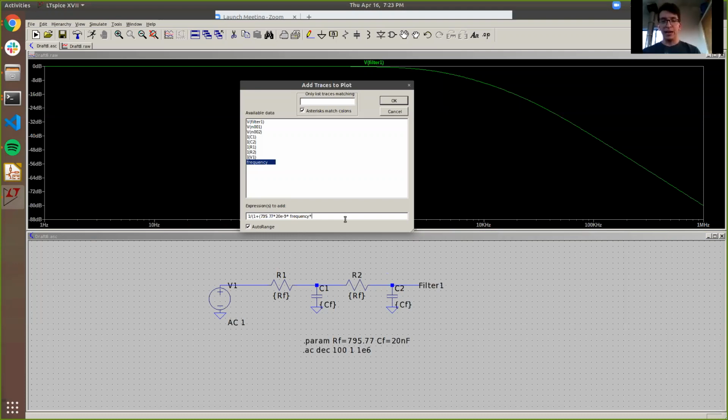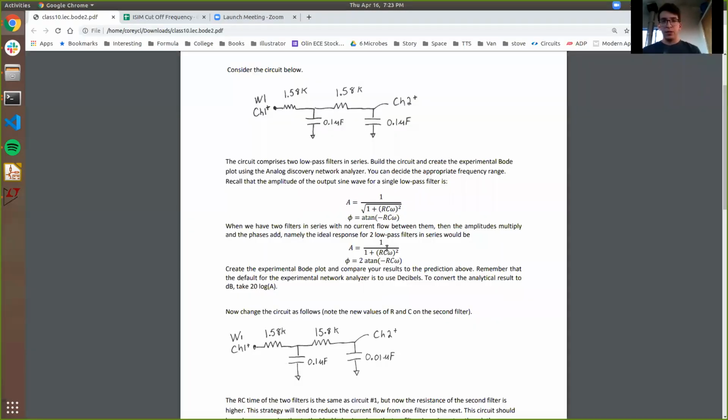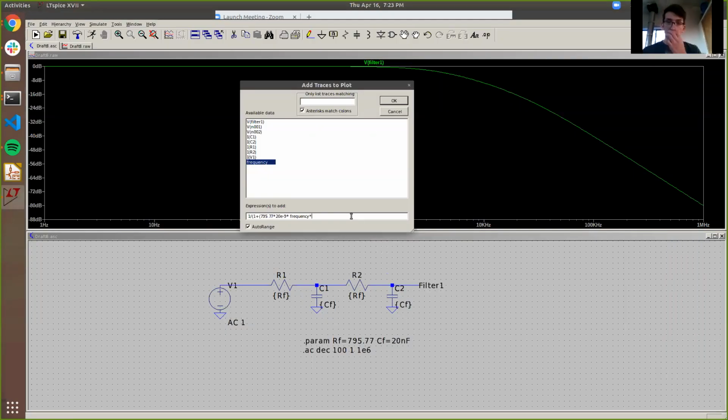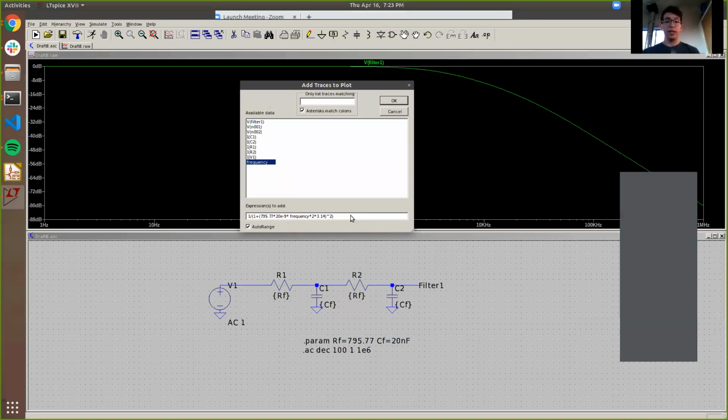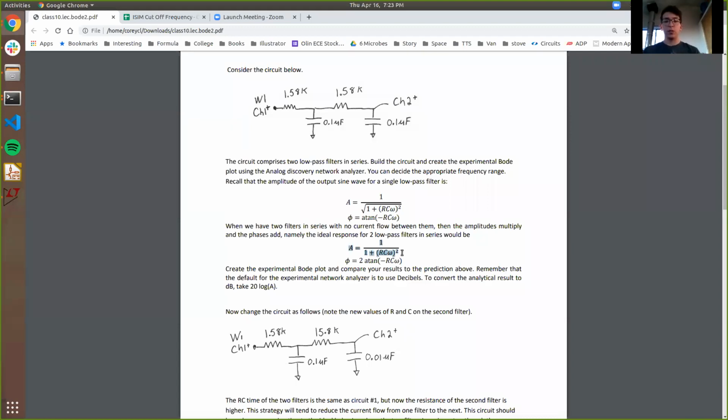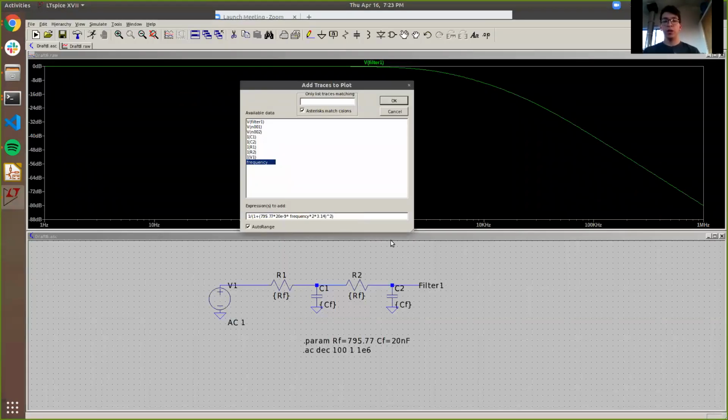And in this case, I know that this function describes the frequency in radians per second. So we need to multiply this bottom part by 2 pi to make it hertz. So you do times 2 times 3.14, close parentheses, squared, close parentheses. Cool. So this function is going to plot the function that you wanted to plot right here. So theoretically, 2 filters in a row should be what we're about to see.